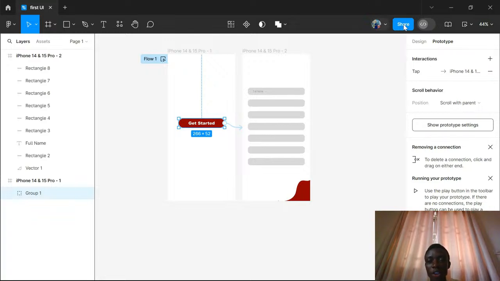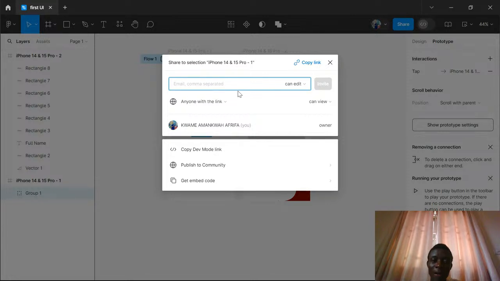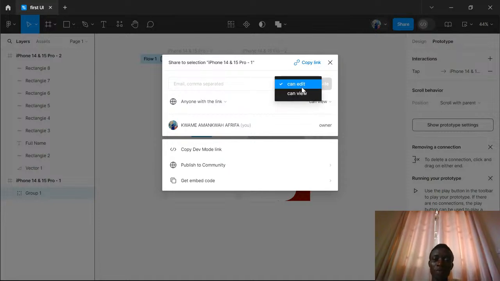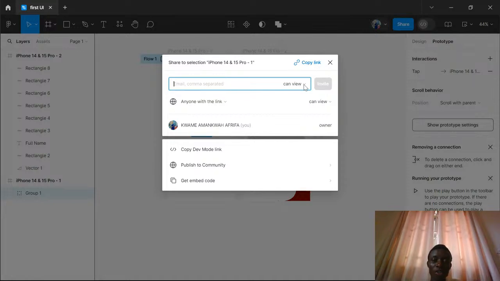You can also share, because I want somebody to see how my design is. You click on share, then you add a person's email, then you click on invite. So you can choose how the person should be able to view it, whether you want the person to be able to edit, or to be able to just view your design. So you can choose that option to edit and view.